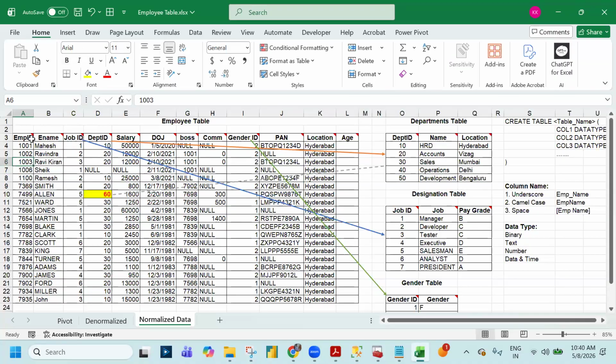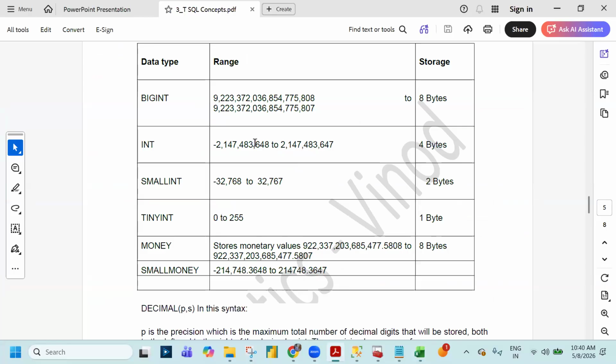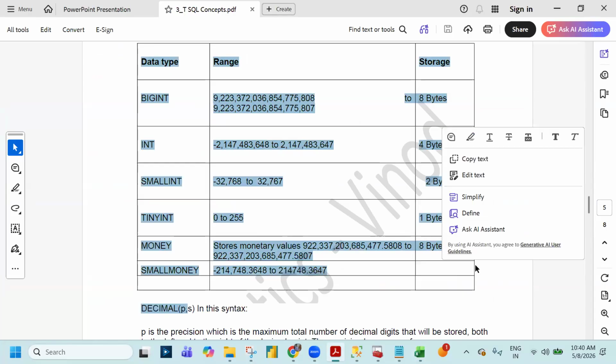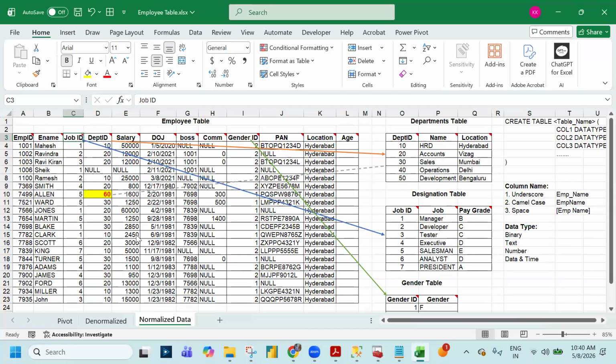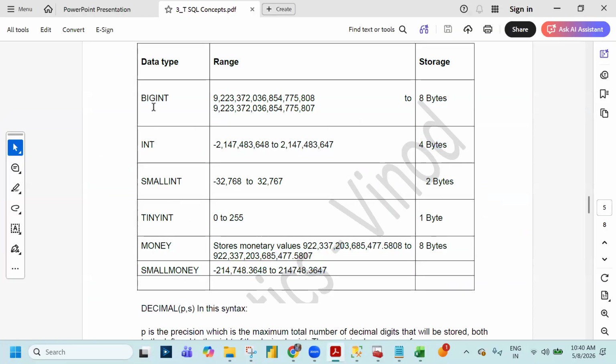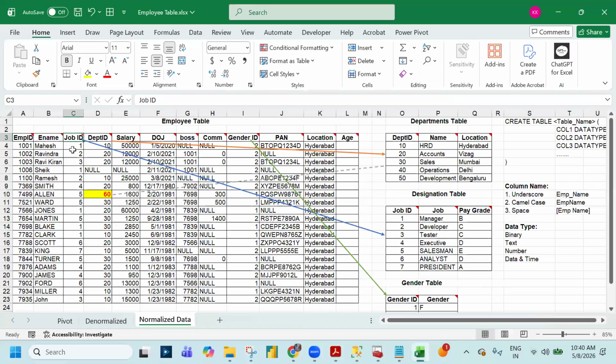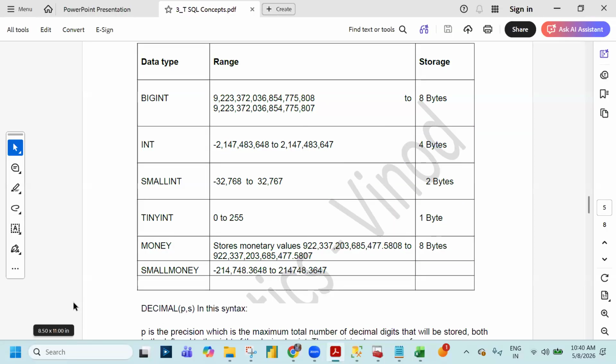Let us take a look at the other numbers also. Okay, you tell me, job ID is there. Look at the minimum and maximum numbers and suggest which data type from this table. What is the minimum number and maximum number in this column? 7 is the maximum. Which one is okay? Tiny int we can take.